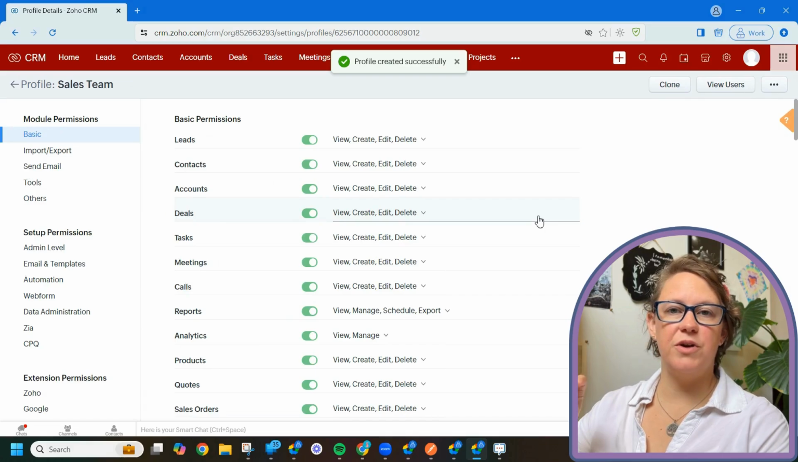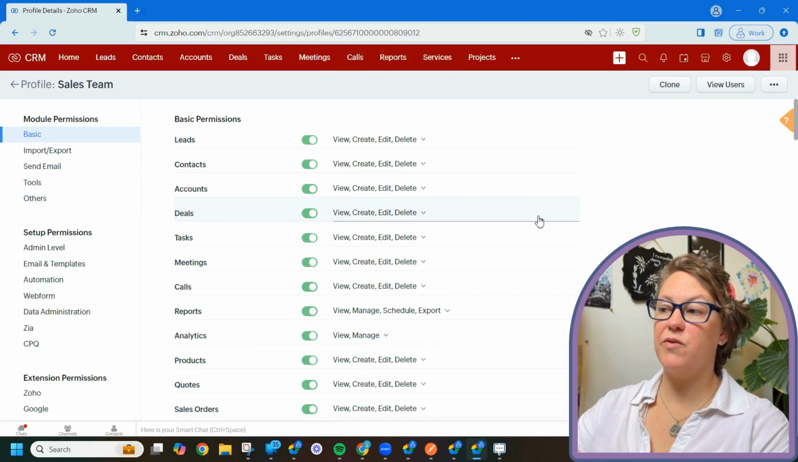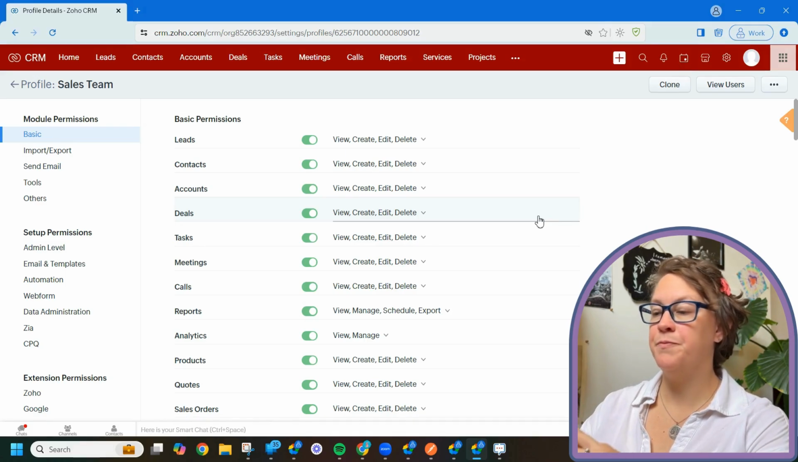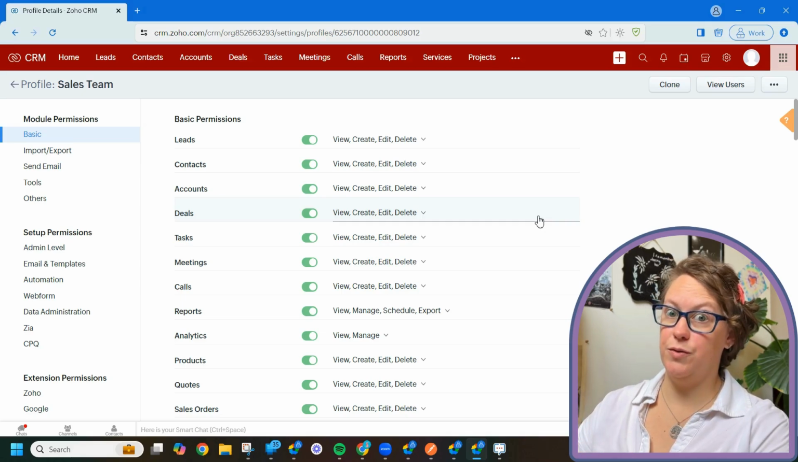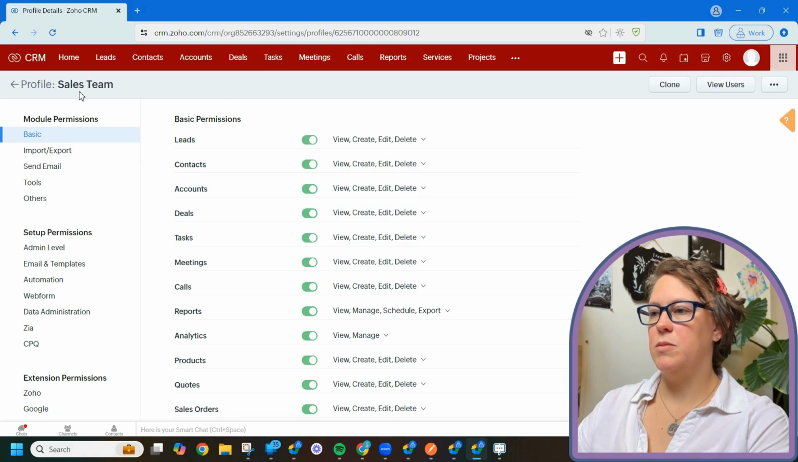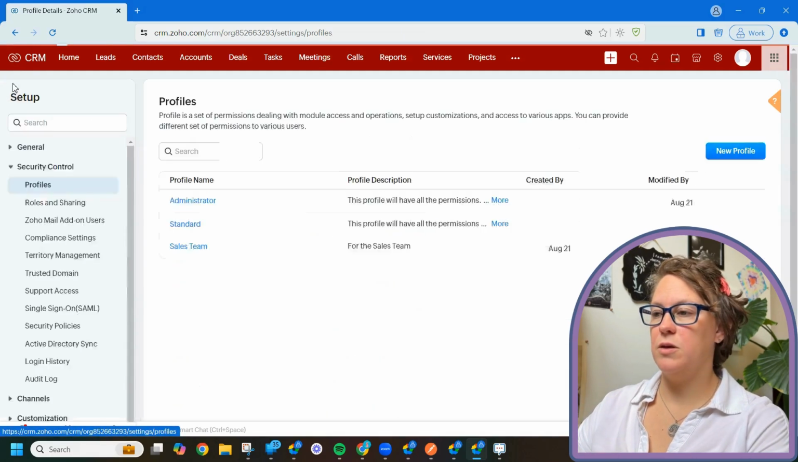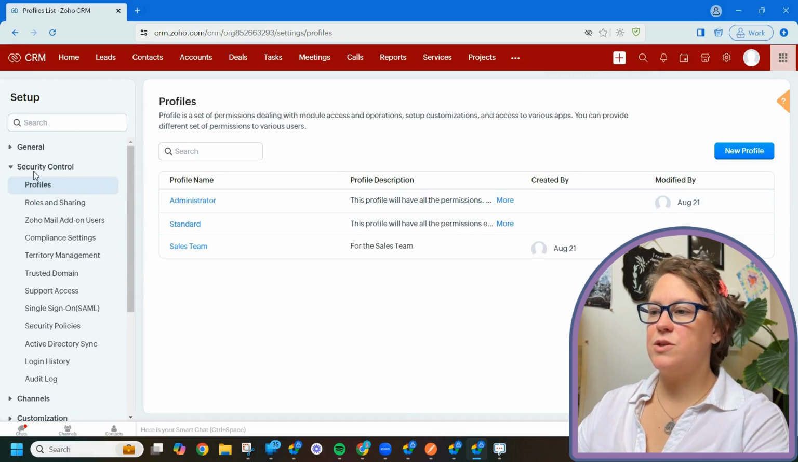And then from here, you've got a specific permission set that you can have for the sales team. You can go in and give them permission to do any number of things or not do those things as well. And then you assign them to your users as you get them into the system. So that's what a profile is.